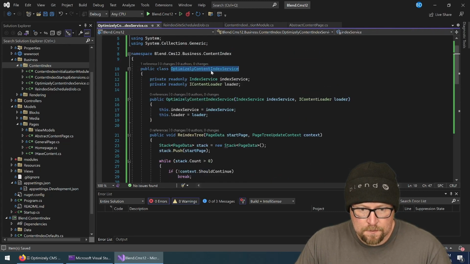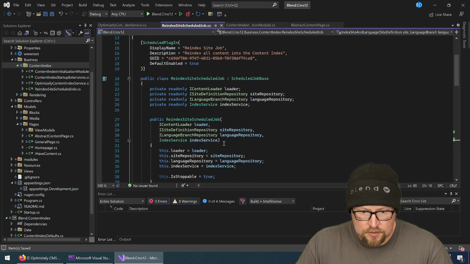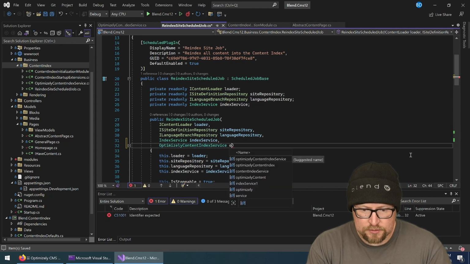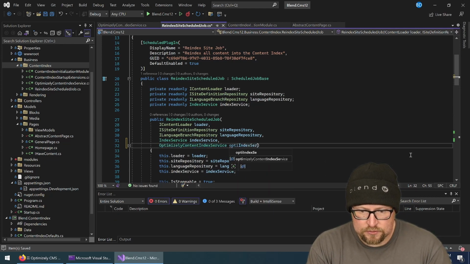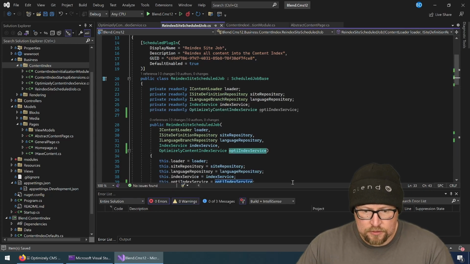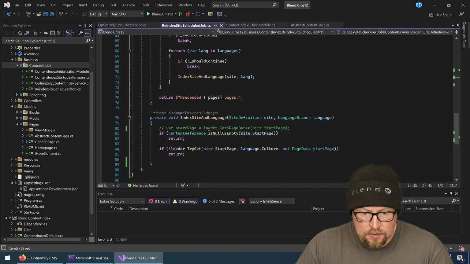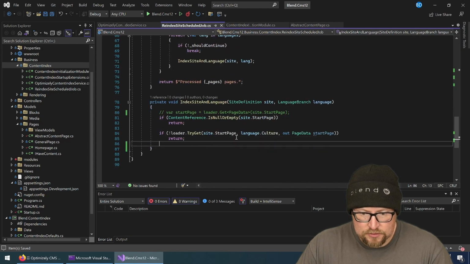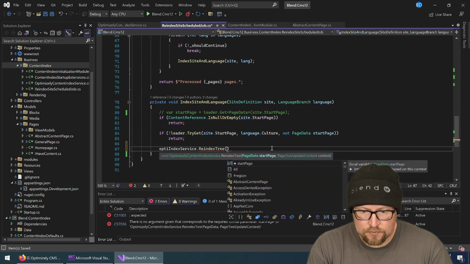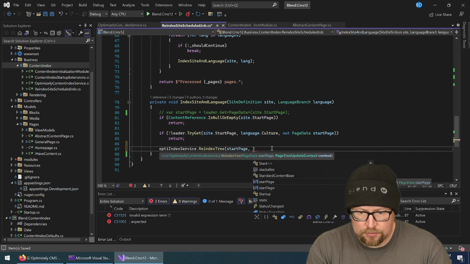So now, to fix my scheduled job, I'm just going to add this as a dependency, and we'll call this Opti-index service. My goal is I eventually will remove maybe some of these other dependencies if I don't need them anymore. All right, so we have the start page, optiservice.reindexTree, start page, and then we need a new page tree context.